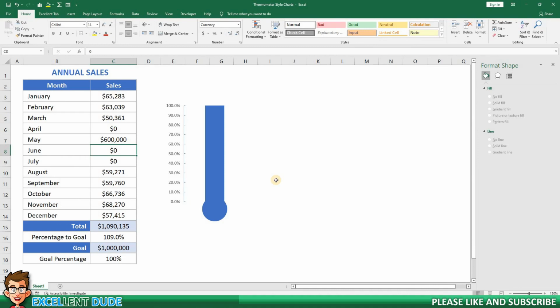It may seem like many steps the first time you create a thermometer chart, but once you do it a couple of times, it becomes really quick to do.